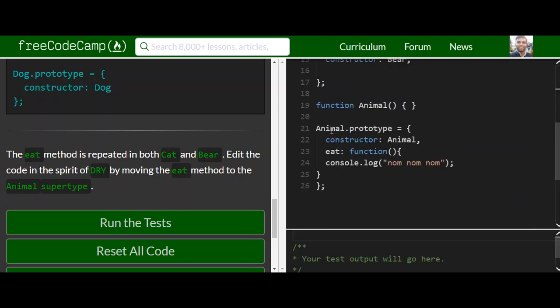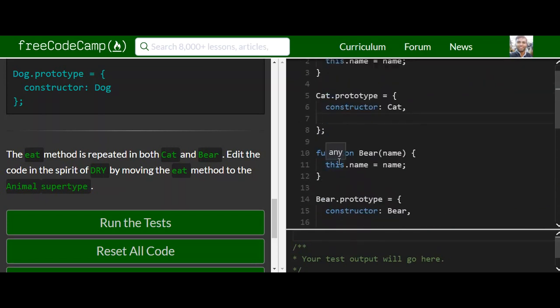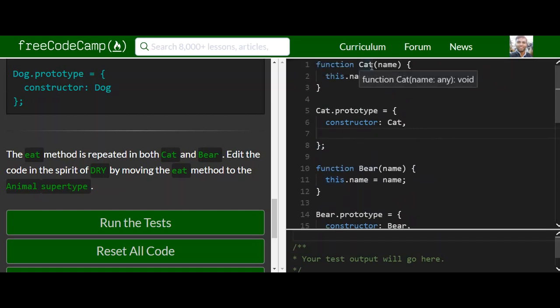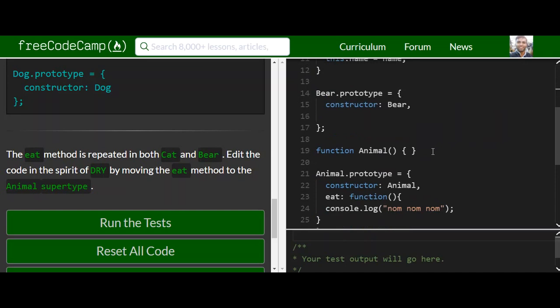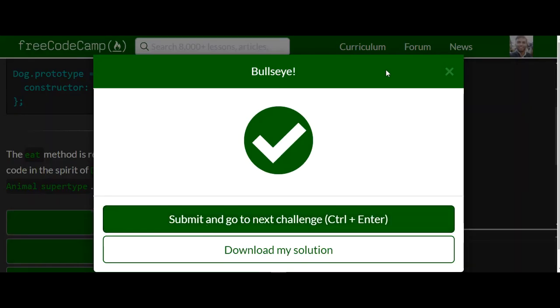So now because animal is a super type and both bear and cat are inheriting it, it will use the same eat function. Alright, let's check if we did it right. Yay, brilliant. Bullseye. Let's move to the next challenge.